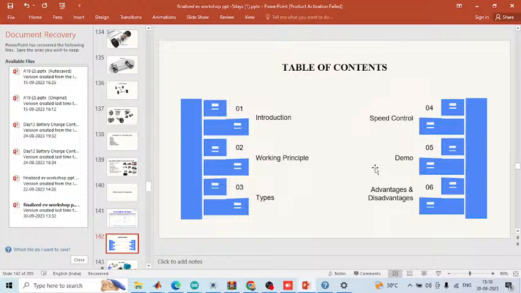Before we make an EV simulation, what type of contents we provide, what type of input we are taking, the introduction, how it is working, types and advantages, and the demo of the EV simulation. So everything we can provide.